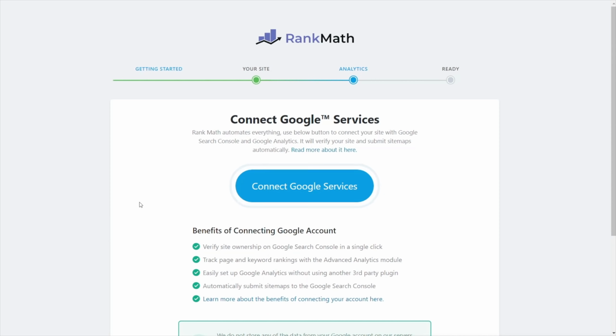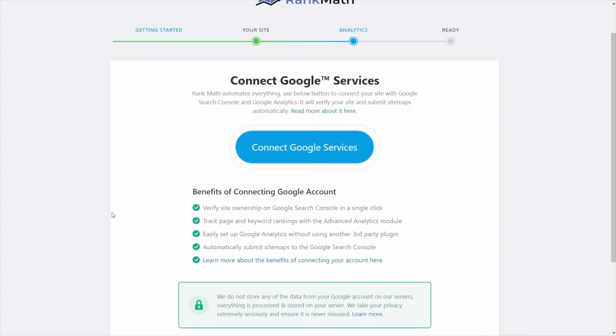And then you can see we can choose to connect to Google services. So this is where you can do things like verify your site ownership with the Google Search Console, track keywords and any errors, set up Google Analytics and so on. So I would recommend doing that. If you don't have those accounts, pretty much all of those are completely free. Set those up and then you can connect the Google services.